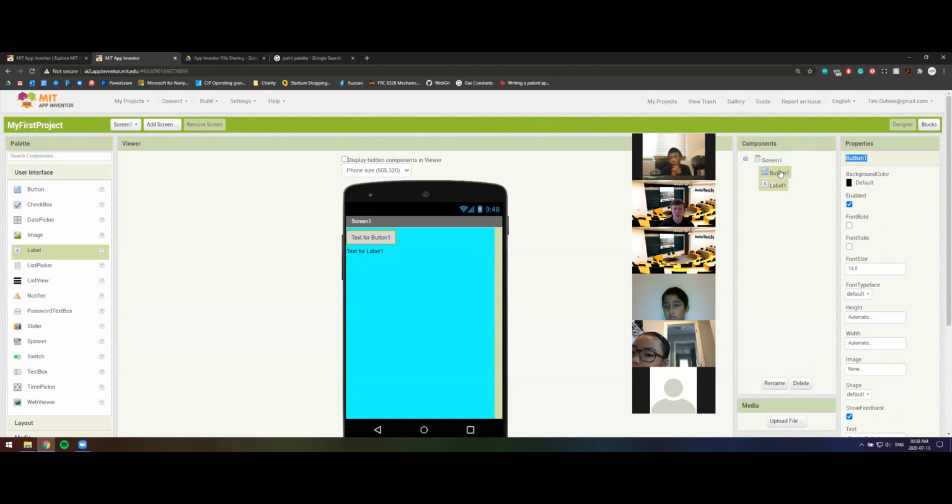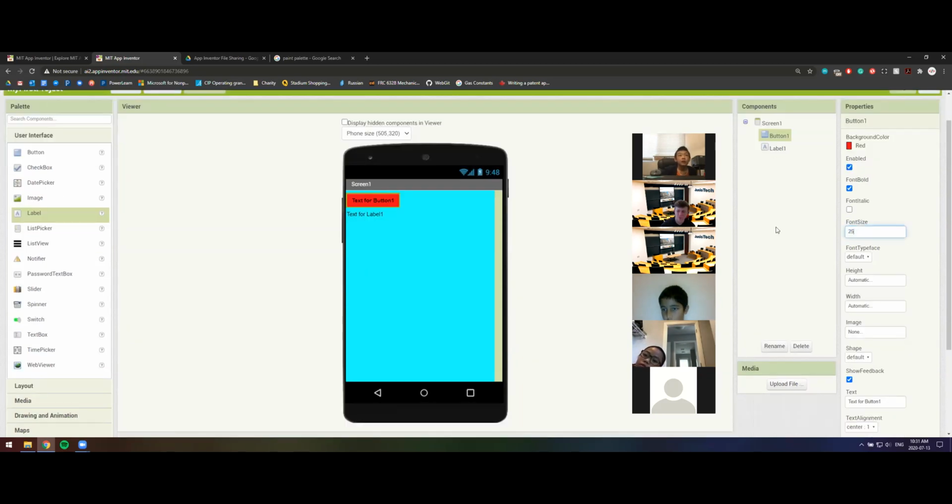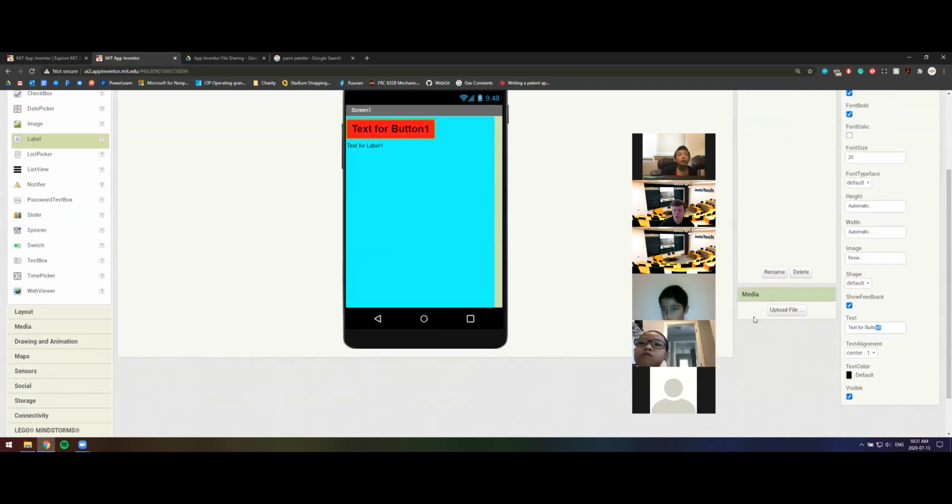You'll see over here, the text up here changes to what I currently have selected. So now if I have my button, I can try to edit my button again. Let me make it a red button. I'm going to take background color, change it to red. Now my button's red. I'm going to make the font within it bold. I'm going to make the font size bigger, 25. I'm going to change the text to my first button.